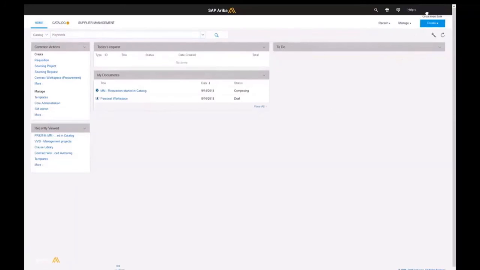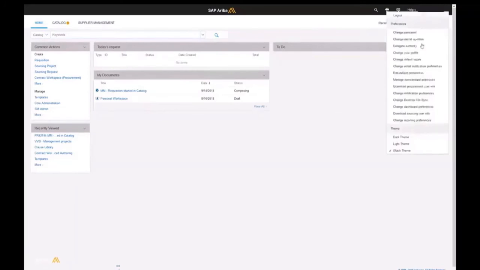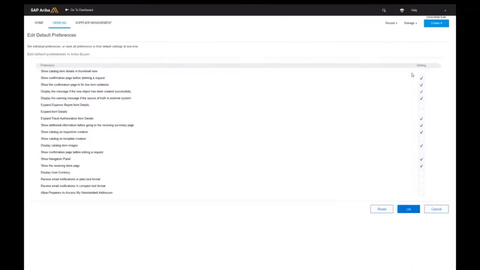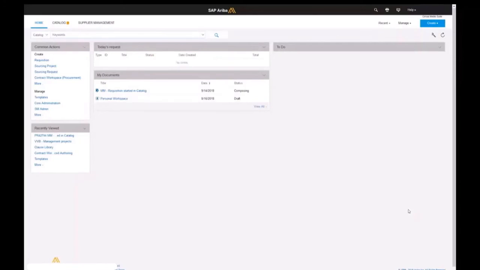So if I want to change this, I go to Edit Default Preferences and select the option Show Catalog on Requisition Creation, which is actually this one, and I'm saying that I'm not going to show the catalog on requisition creation at the moment. Save this setting, and I can just try it again.